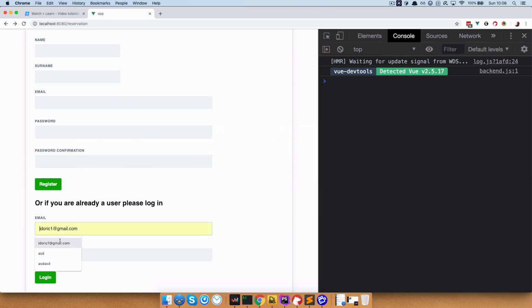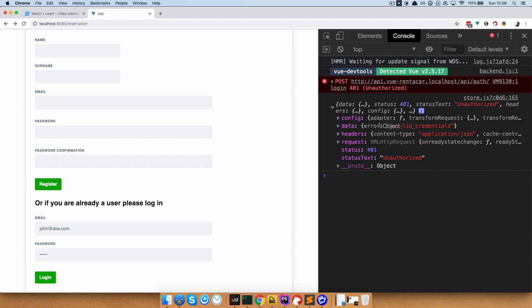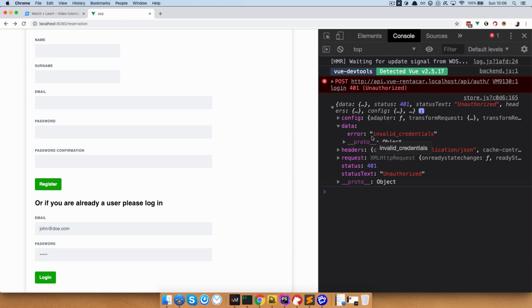So if we do something like this, right, so we are getting data, error, and then we are getting this string.